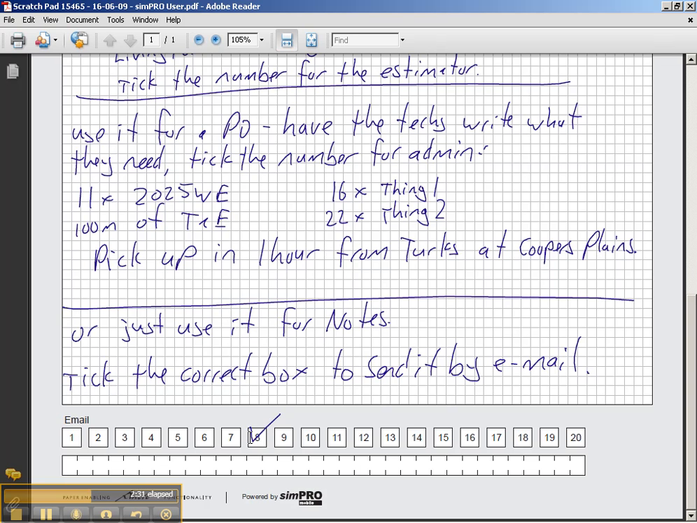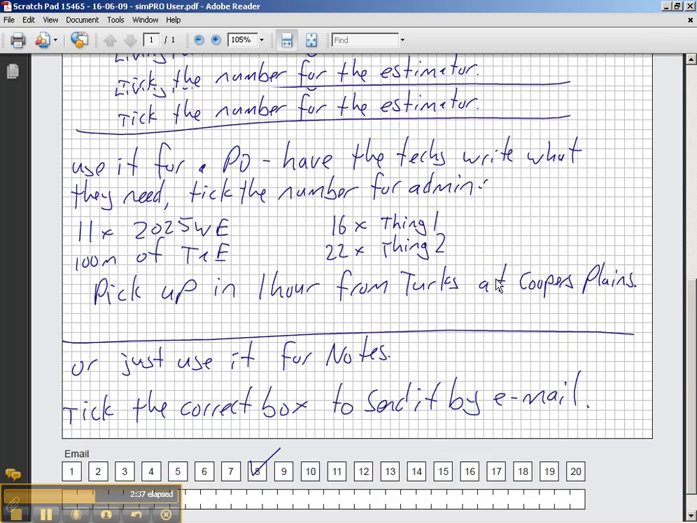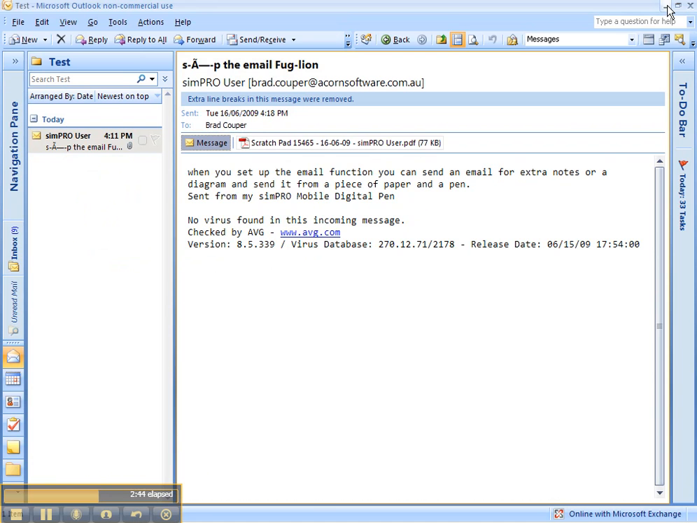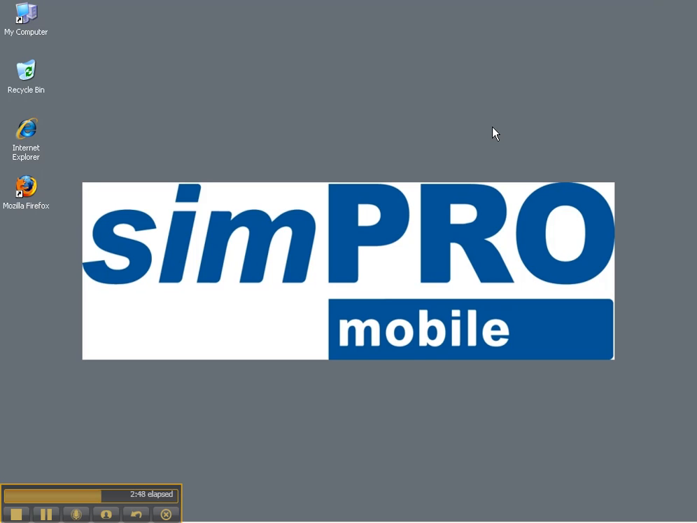And my email box was number 8, so I simply ticked number 8, then I ticked send, and that was the email form sent through. So it's quite a powerful system, and if you start to play around with it and look at different ways that you can use it, I'm sure that you'll find it a very powerful application that can be of great benefit to your business. So that's it in a nutshell for the email scratchpad, and I'll show you in another video how you can actually set up the emails within your internal Simpro Mobile.